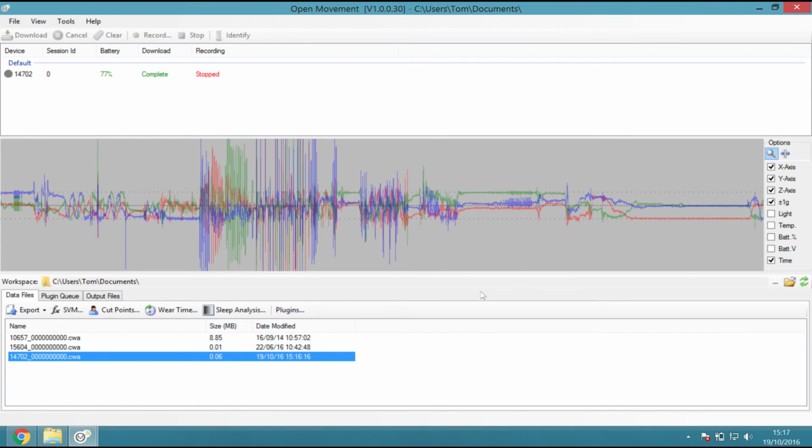So that's it. There's a brief overview for downloading the data, and I'll show you how to process the data in the next video.